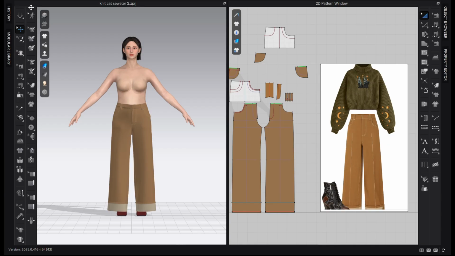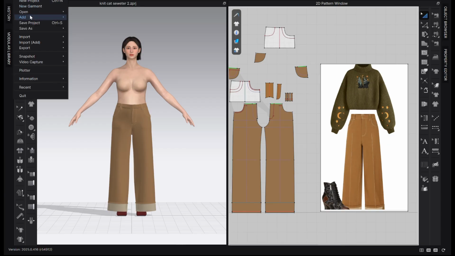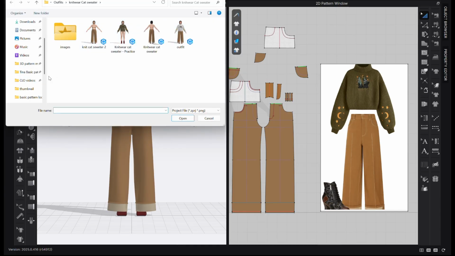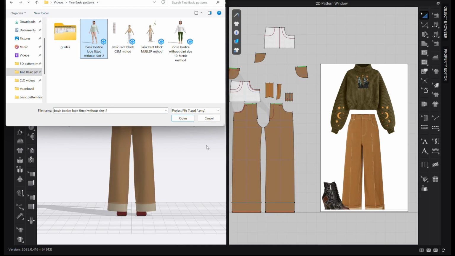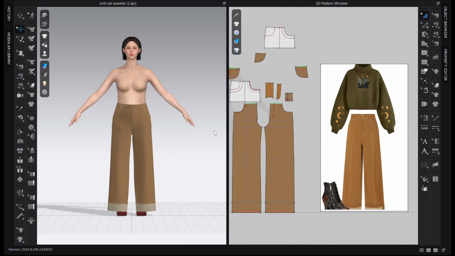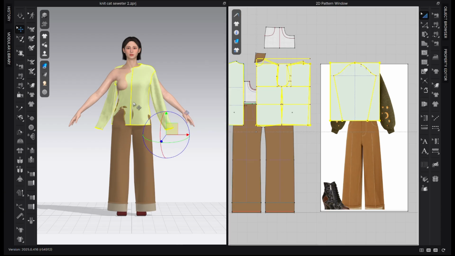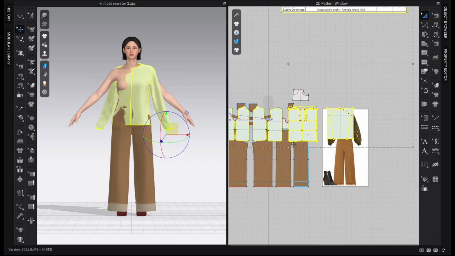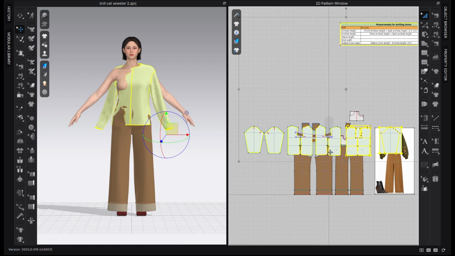I'm going to bring that pattern here by going to file, add project, and going to my basic patterns. And when you are bringing it in, click add and don't check the avatar because you don't need the avatar, you only need the garment. Okay, now I see that it's coming and I want to put it on top.